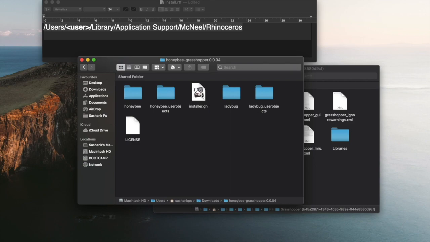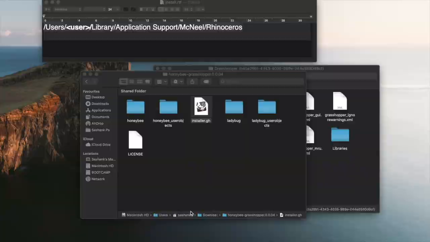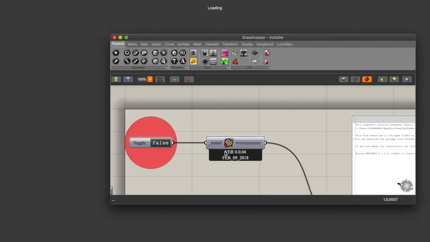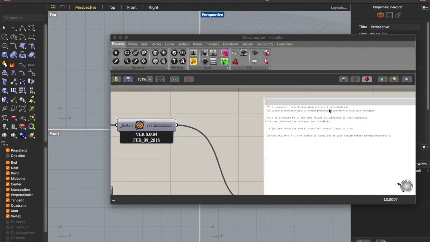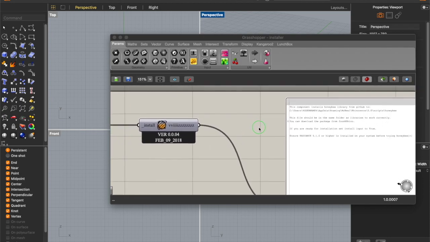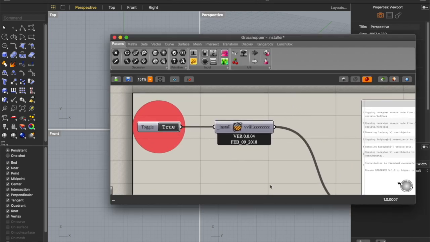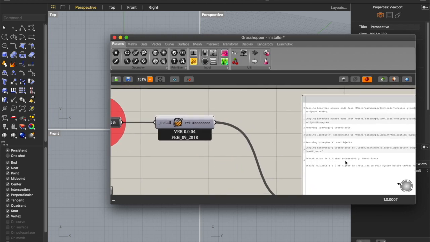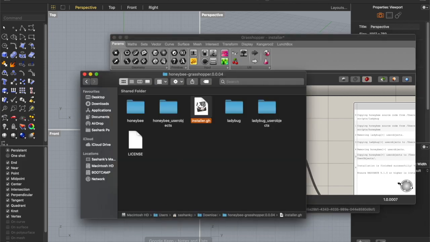Okay, so what we're going to quickly do here is run it. All right. Okay, so as it says here, it needs to install some components in some file path in the folder, the libraries. All we need to do is toggle true. Okay, and it's going to change here and it says installation is finished successfully. Okay, that's done.